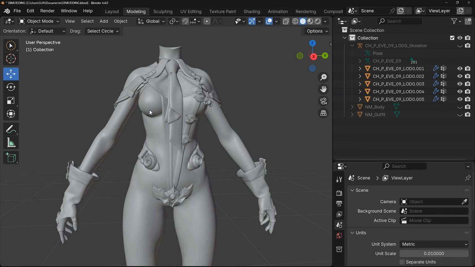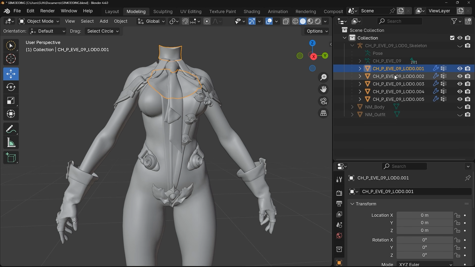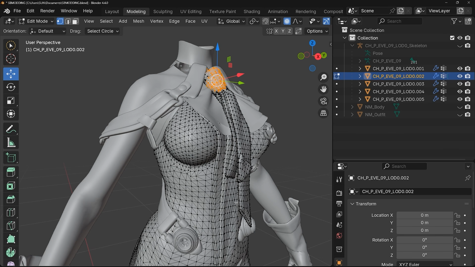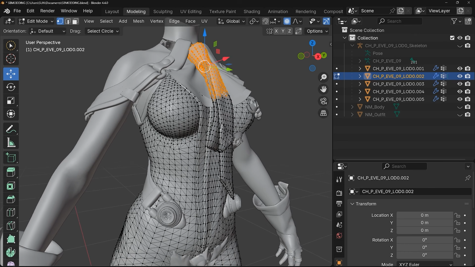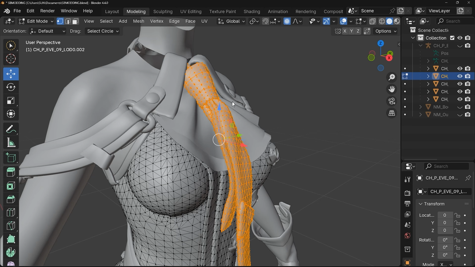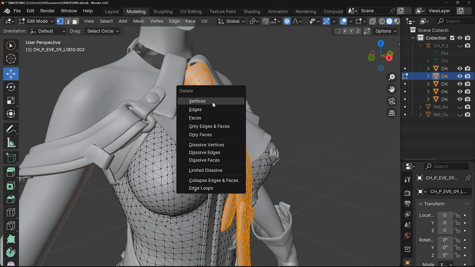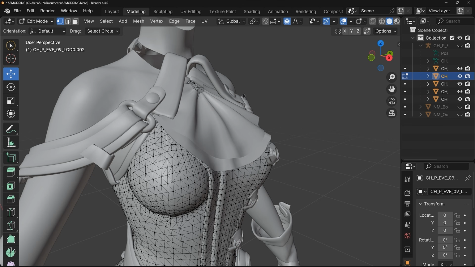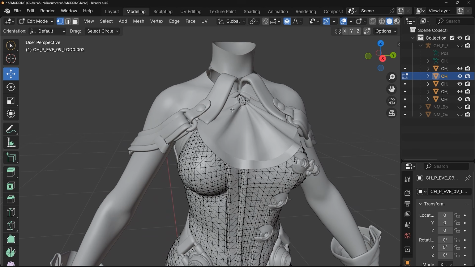But some parts, like the cravat, are attached to the body. I can't just delete the whole thing. So this is what you do. We only select the unwanted parts. We don't want the cravat, right? But it's attached to the body. So we only select the cravat part and press delete, then choose vertices. And it's gone. This is how you deal with this case.